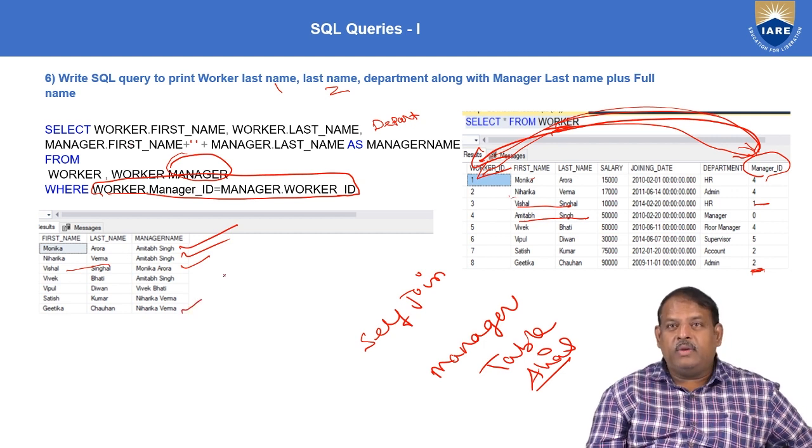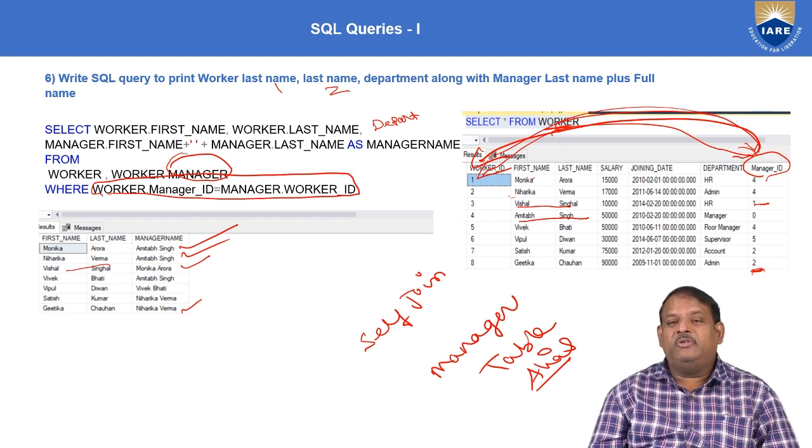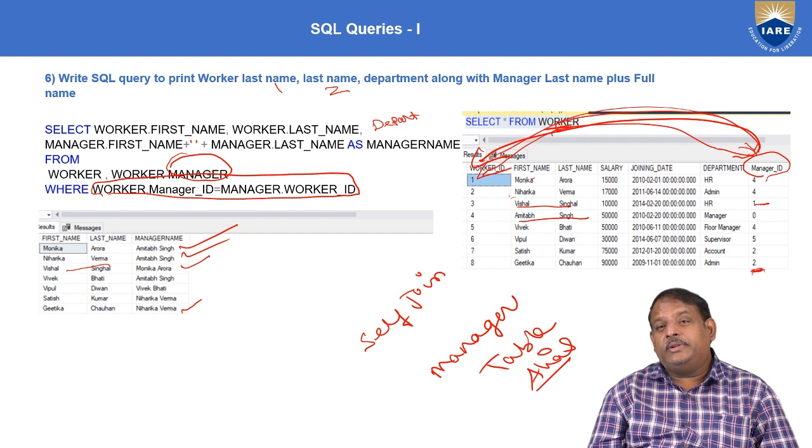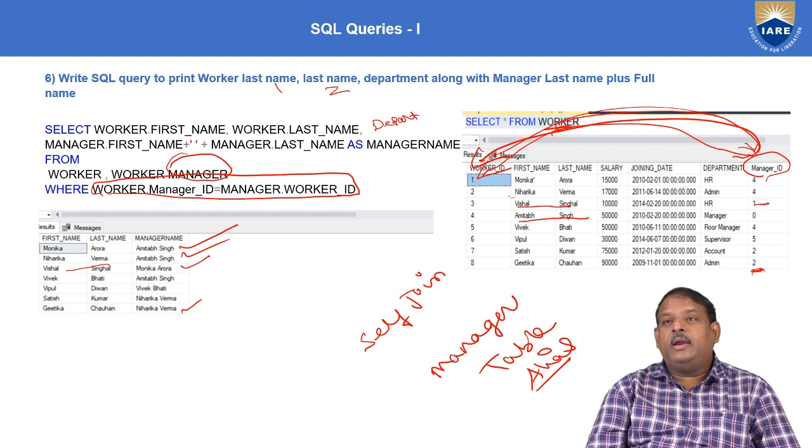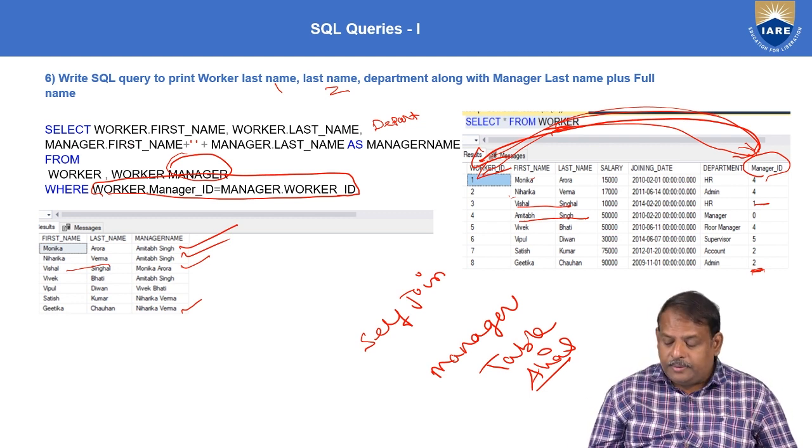In this case, we have learned how to use a self join. So what is a self join? A table can be joined to itself based on some relation between two columns. Here the two columns involved are the worker ID and the manager ID, and your manager is also a worker.